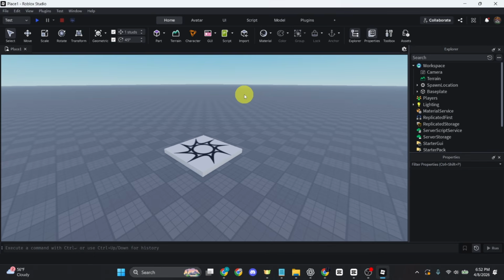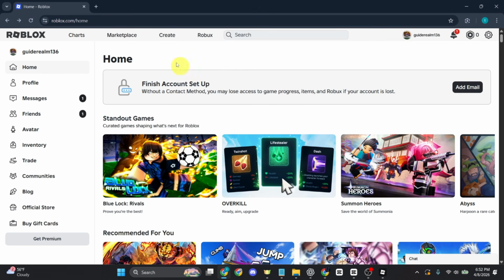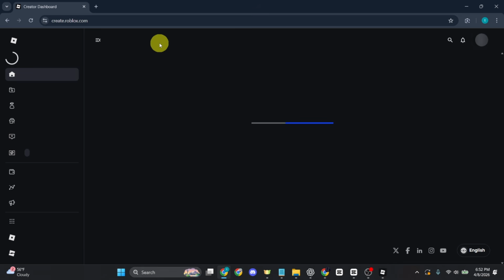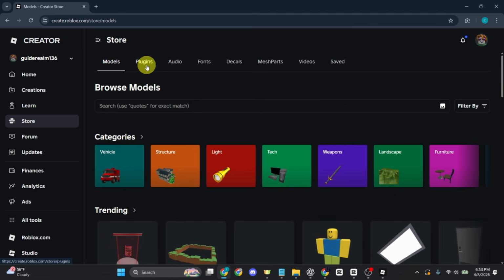The first thing that we have to do is go to the Roblox website, and once you are in the Roblox website, just go to the Create tab at the top and wait for the Create tab to load. After loading, go to the Store tab on your left-hand side. From here, you will see different categories to browse, so just go ahead and click on plugins.